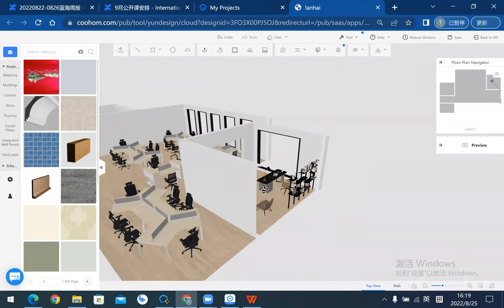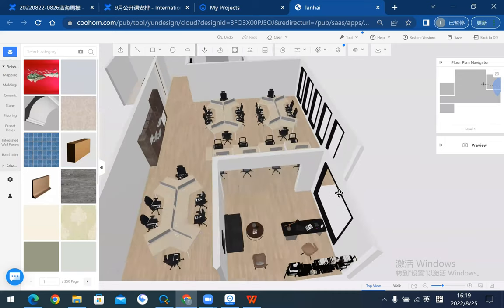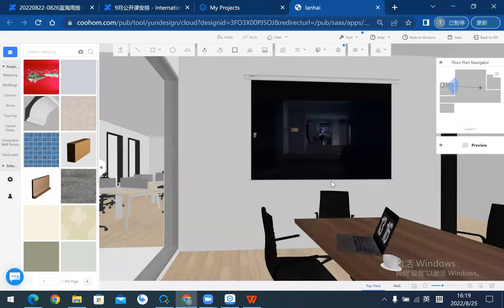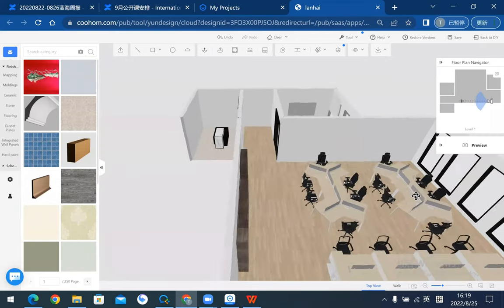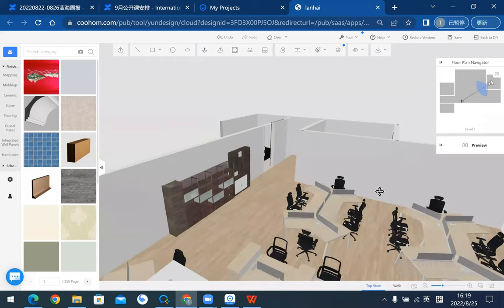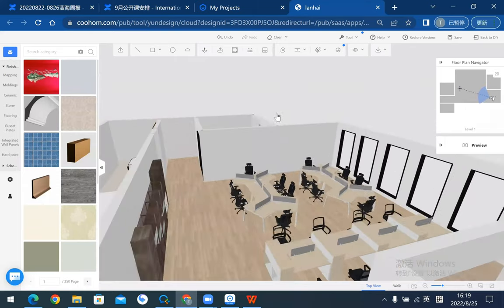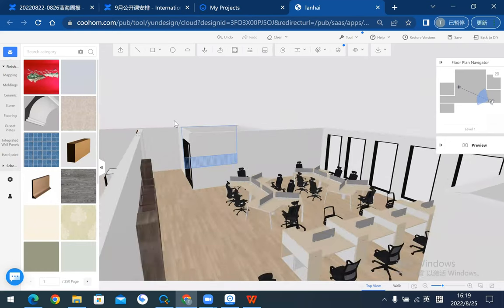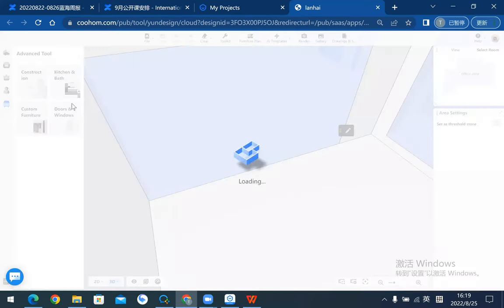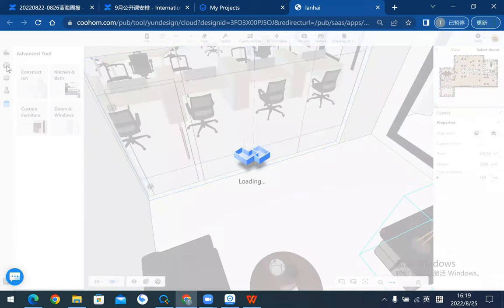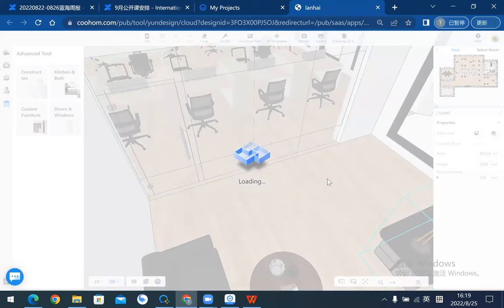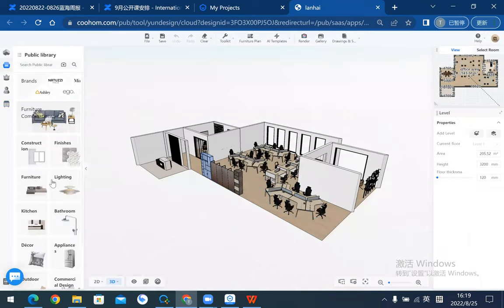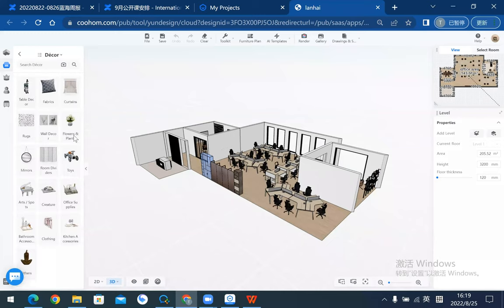Yeah, and for the rest, there will be some decoration items, maybe some flowers or some paintings, painting machine, maybe some drawers at the wall. Okay, for the decoration, we can also find them in the public library. I can find some decoration. Yeah, maybe some fun flowers, wall decoration, or some others.